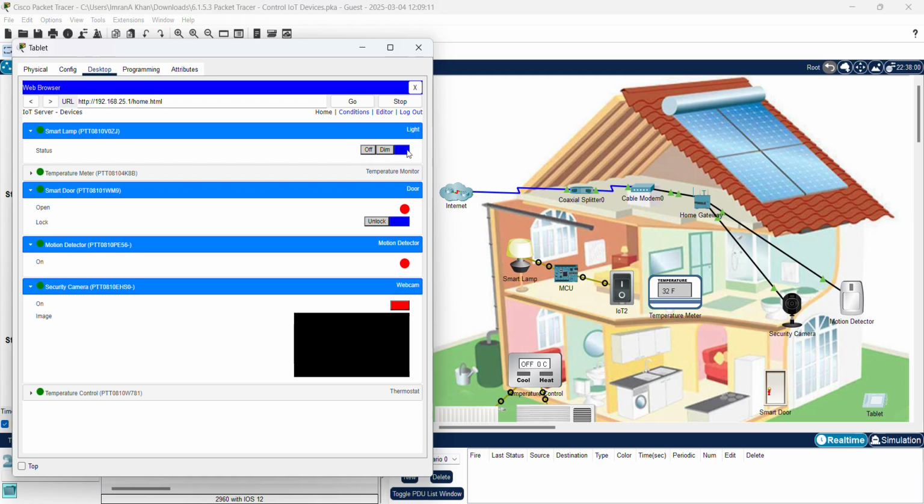I'm here and I'm just clicking from my tablet and have a look at the impact from here. The smart lamp is turning on. If I select off, have a look. Right now it is turning off. So all the things I can do from my tablet, and then I'm going to turn it on. Have a look. The smart lamp is turning on.